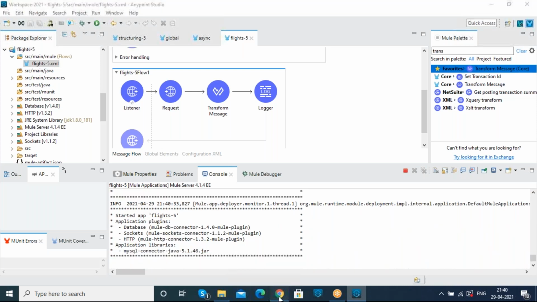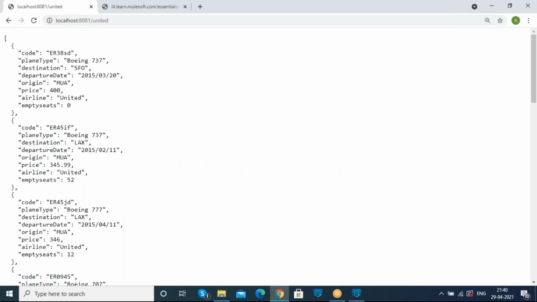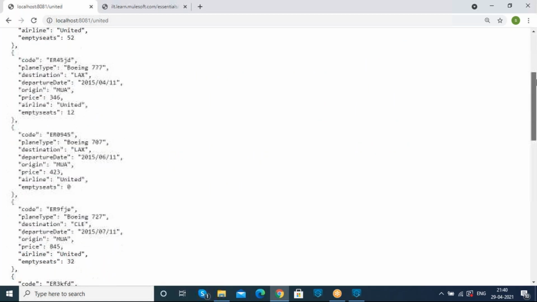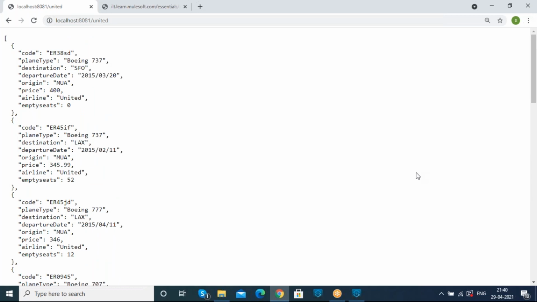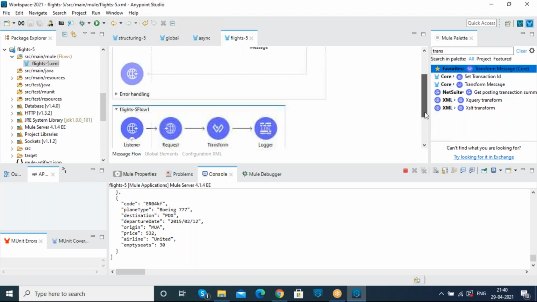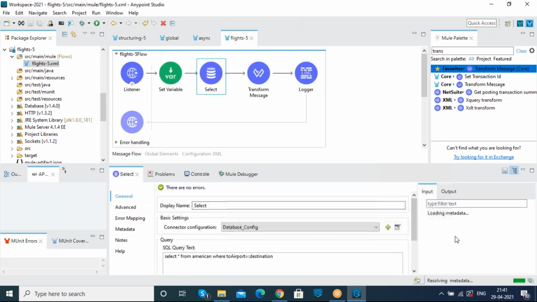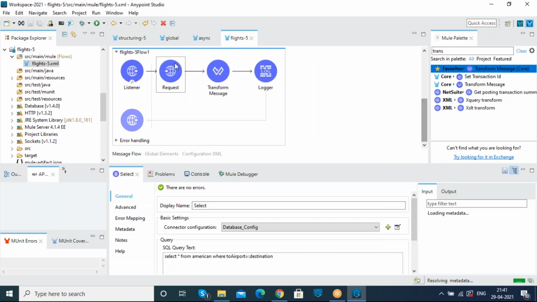After saving it, we are moving to the browser to check the response, whether the response we are getting is in the expected format or not. Hence, we are getting the response in the expected format over here, as you can see. Now I want to request it according to the destination parameter. So in the input parameters, we moved to the select connector and provided the input parameter. And now I am moving to the request connector.